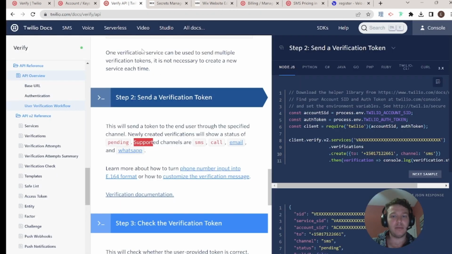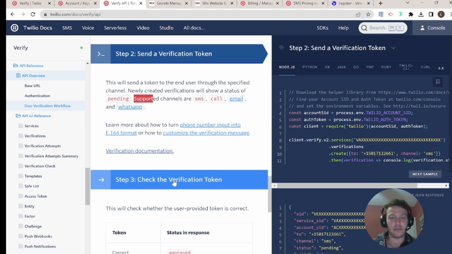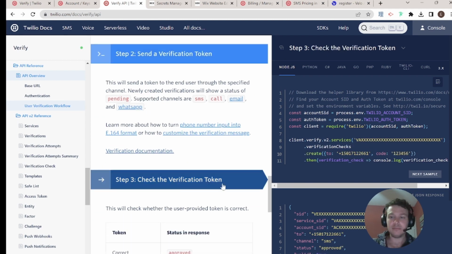So right over here inside the Verify API, step 3 is check the verification code. So let's click right over there. And here you could see that the code snippet has changed a little bit, and it's quite similar, but the only thing that's really different is that instead we're using this verification checks method instead of the, what was it called? I think verification method. So let's go ahead and copy this code.